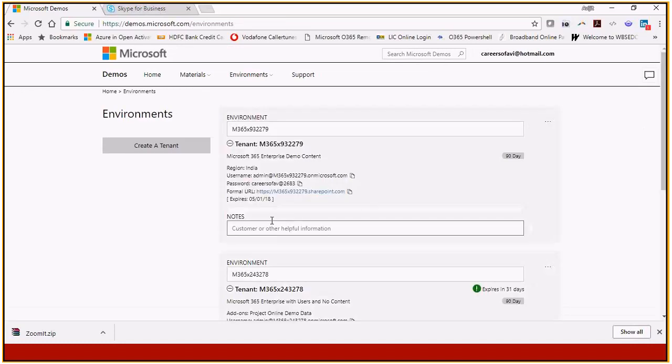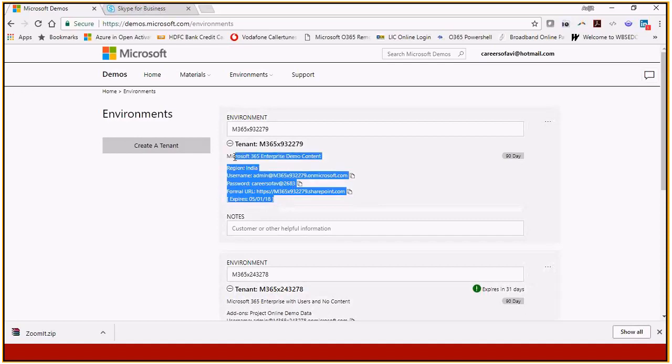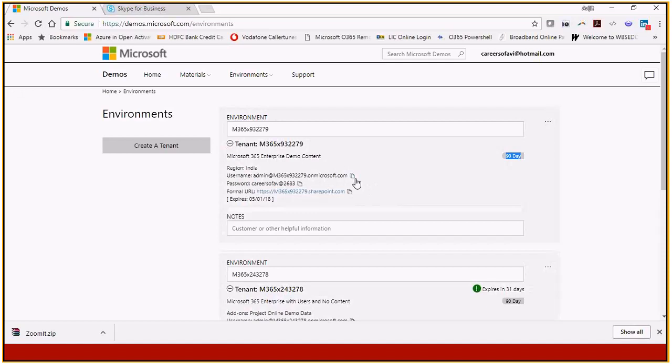See, now your demo is ready. This demo is for 90 days. You can see this demo is for 90 days. This is your username. This is your password. And this is your portal password.